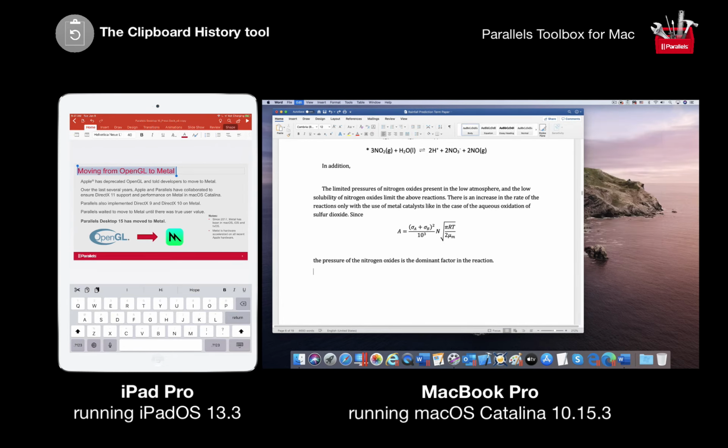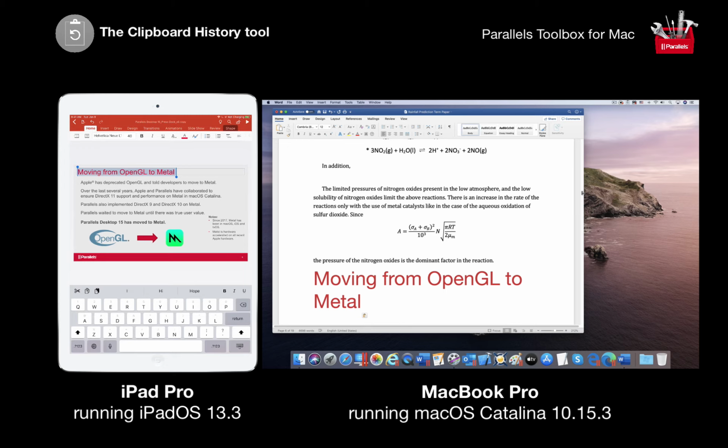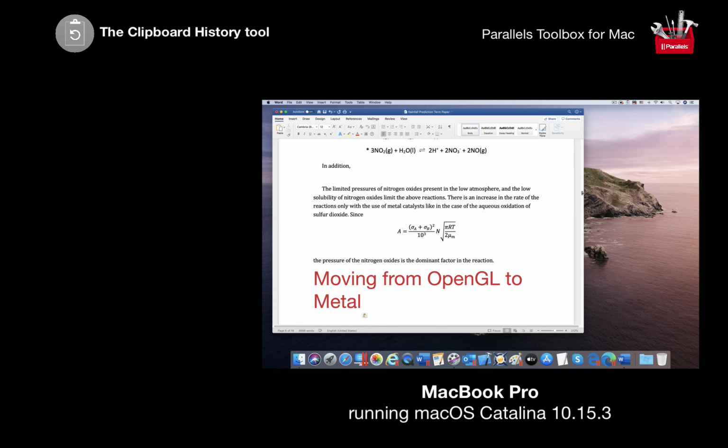All I need to do in order to paste this text is to double-click on the text in the Clipboard History window. Notice that the font, text size, and text color are the same as they were on the iPad. The Clipboard History tool preserves text styles.